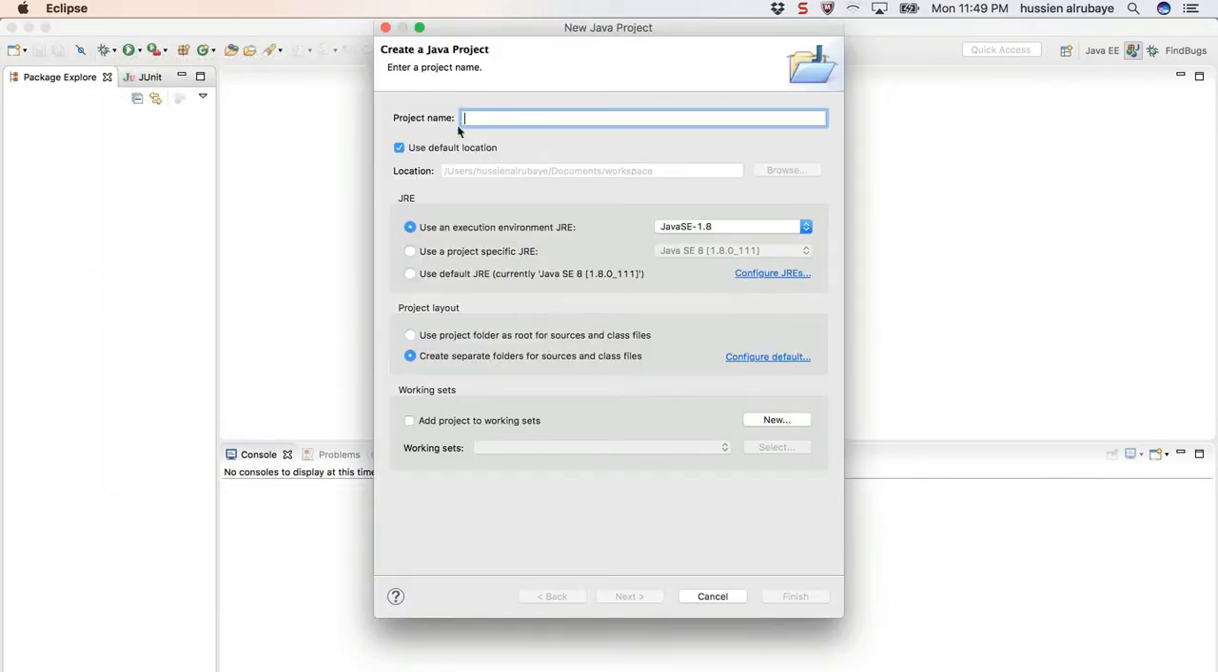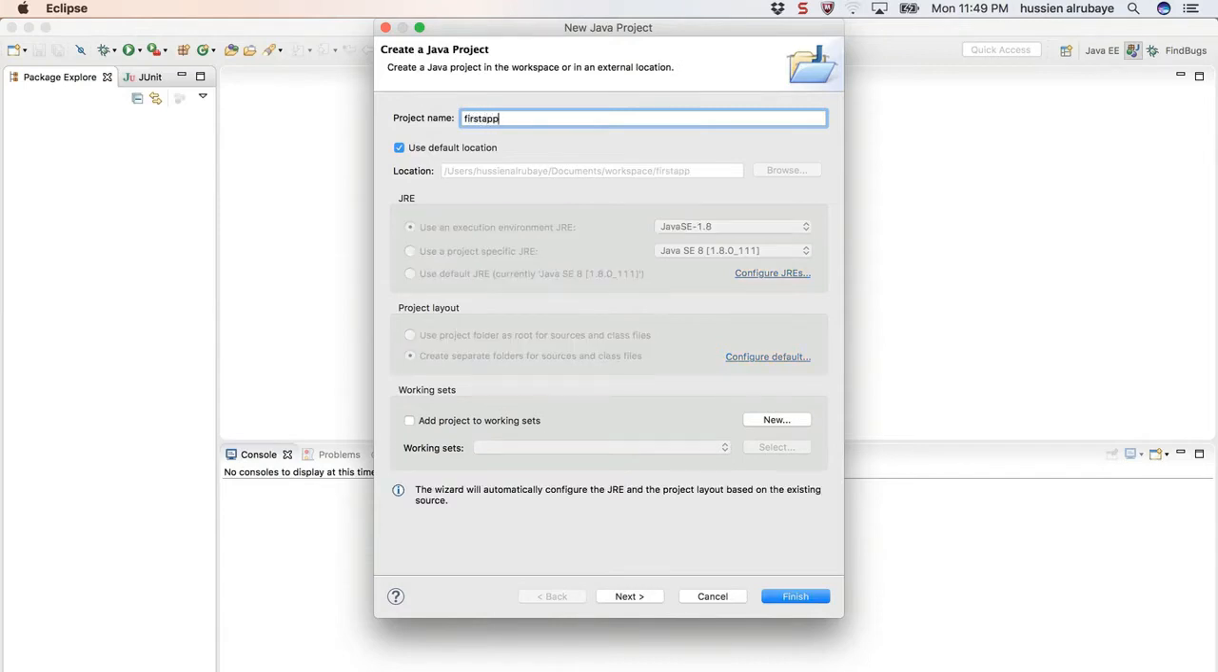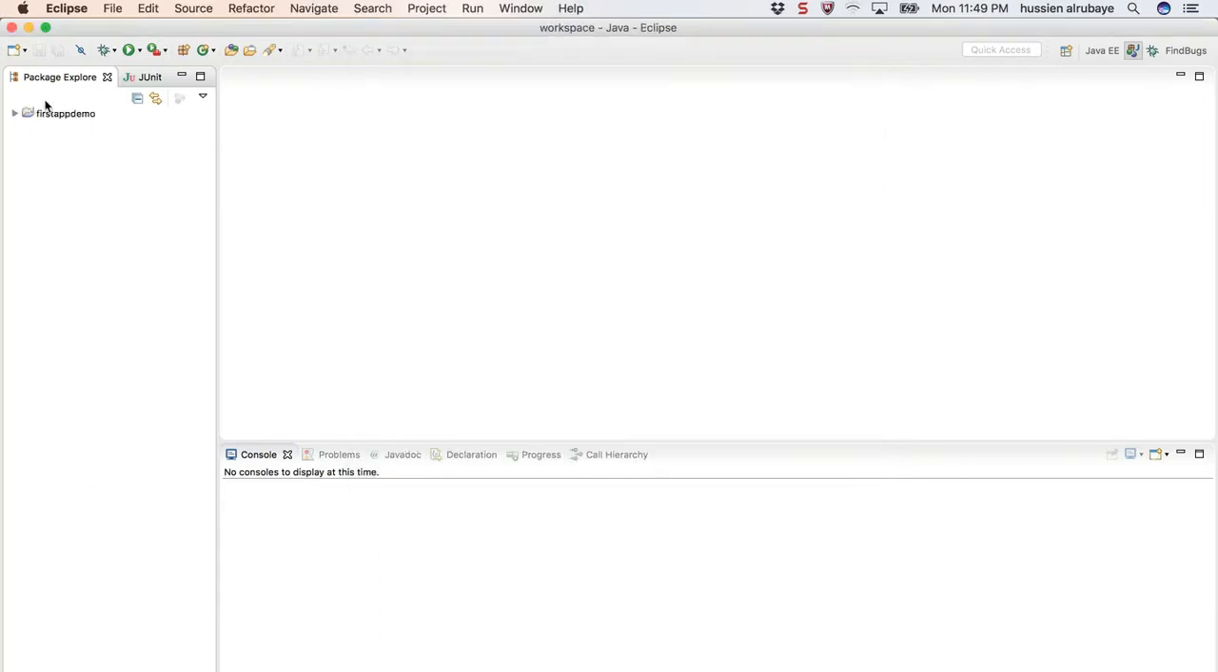You can give the project name here. Use everything in small letters. Let me give it first app demo. Then click finish. Here we go. If you see, this is my Java project. All my code will go in this part, in src.